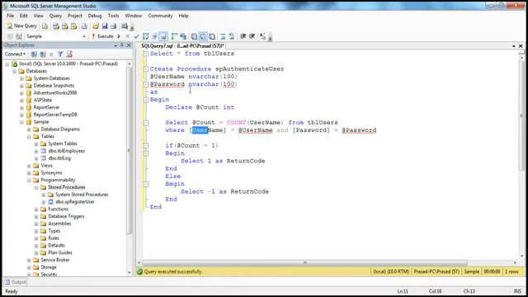So if there is a match for the username and password that we have passed into the stored procedure, then this count will be at least 1. So if the count is 1, then we know that the username and password that we have passed into the stored procedure matched with one of the entries in the tbl users table. If there is a match, then I'm selecting 1 as the return code, otherwise -1. 1 means the user is successfully authenticated, -1 means it's an invalid username and password.